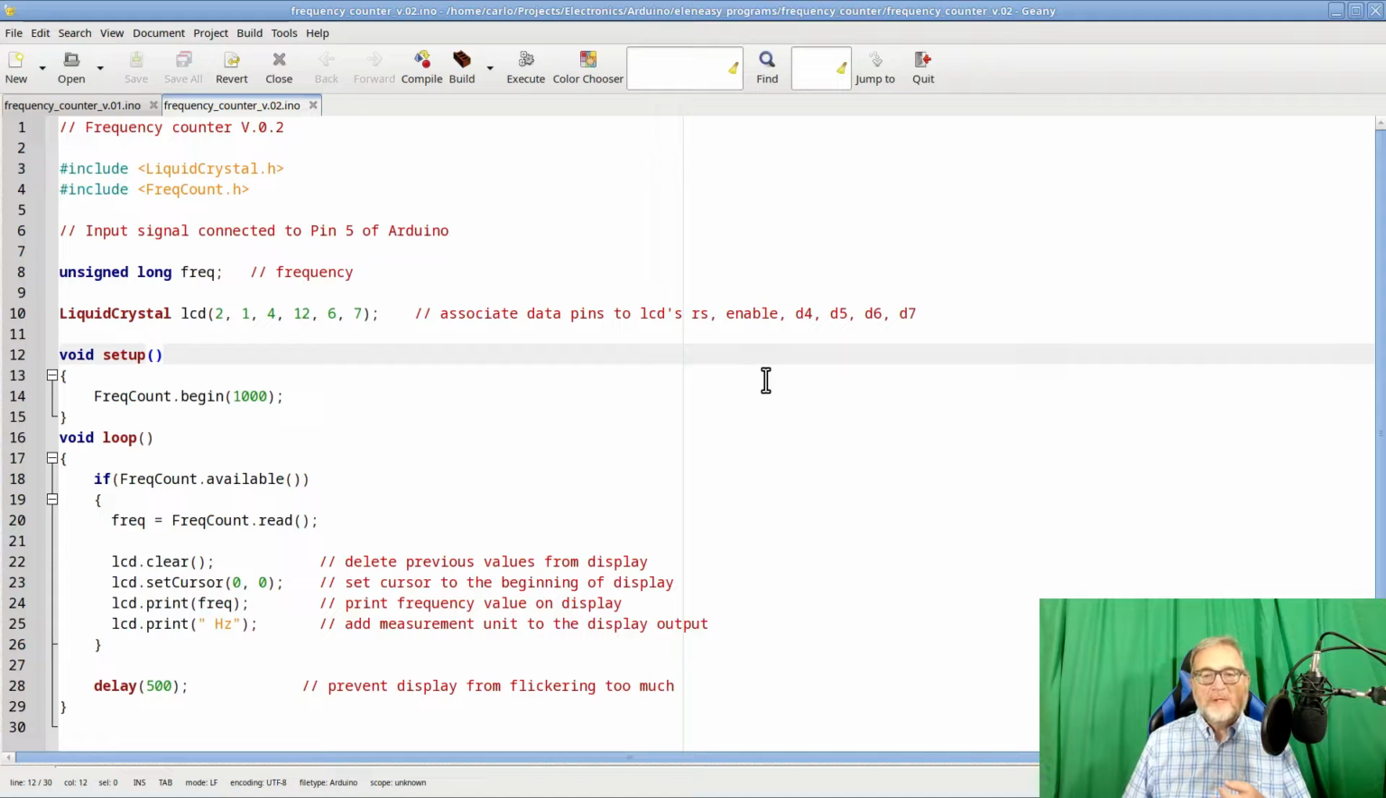Let's go now to the setup and loop functions. The only thing we need to do in the setup function is the initialization of the frequency count library. The begin method of the library needs only one parameter, currently set to 1000. This parameter defines the resolution of the frequency counter itself. Since it is set to 1000, the library will make measurements in Hz.